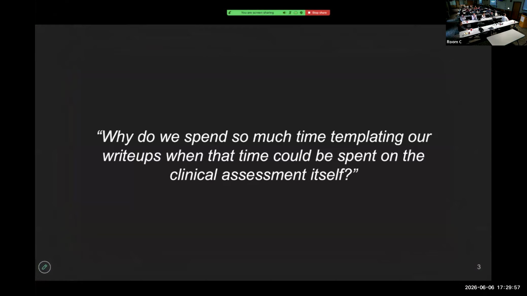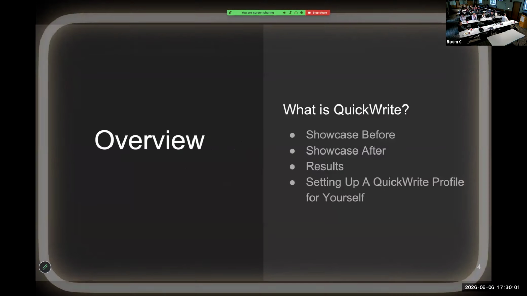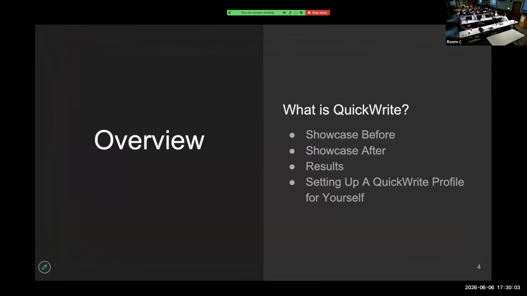So the goal is to address that with, I don't know what these transitions are, they're really cool though.